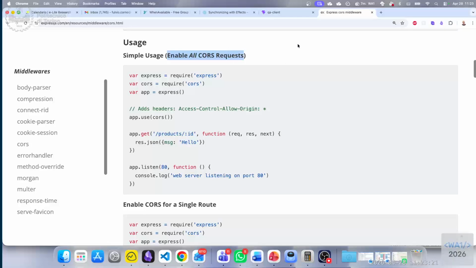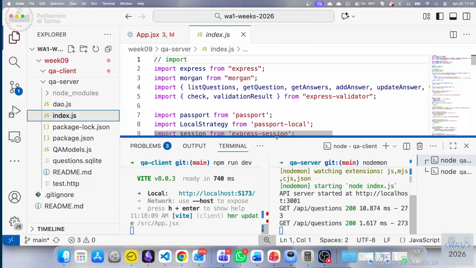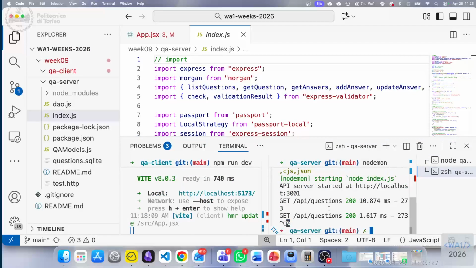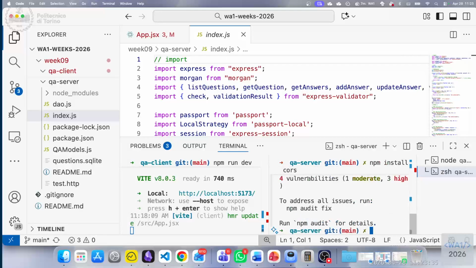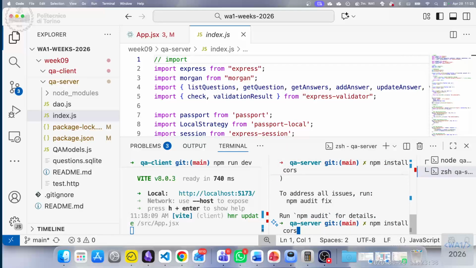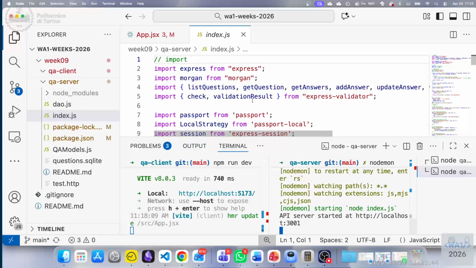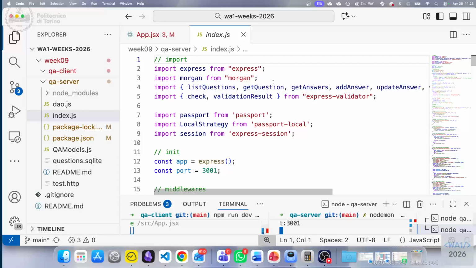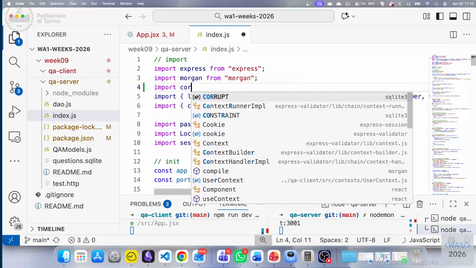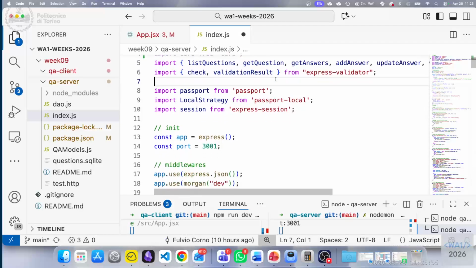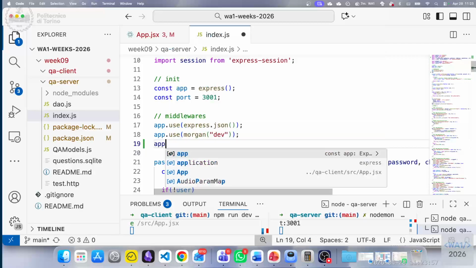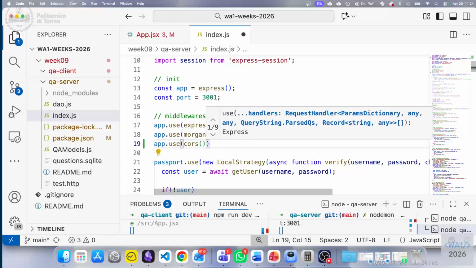Okay? So this requires 3 lines. First, we must stop the server here. Then we must install, npm install cors. Okay, now we can restart the server. We can go to the code, we can import cors from cors. We are in the server, right? And then in the middleware, we app.use cors with no arguments.